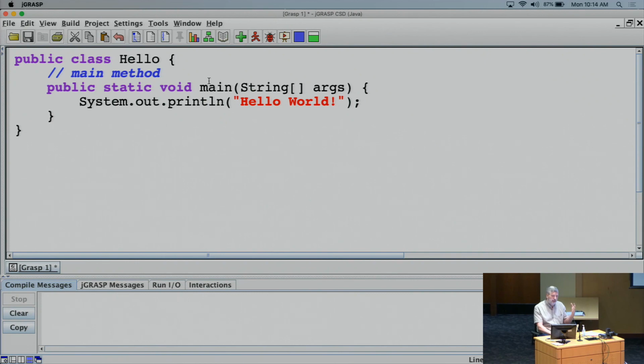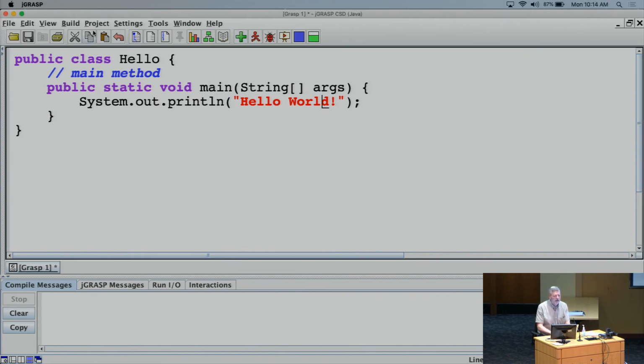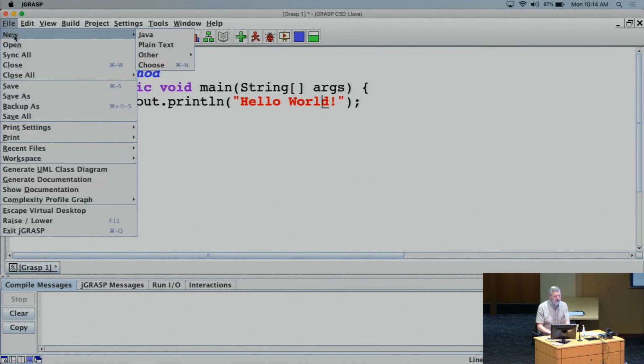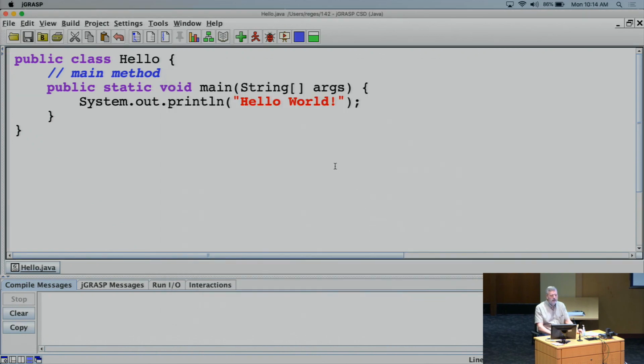Okay, so I think I'm ready to see whether my program looks right. The first thing I have to do is something that's known as compiling. So, let's go. Thanks, JGrasp, for letting me know. I want to save this program. And JGrasp knows that a class called Hello should be stored in a file called Hello.java. So we'll go ahead and save that.